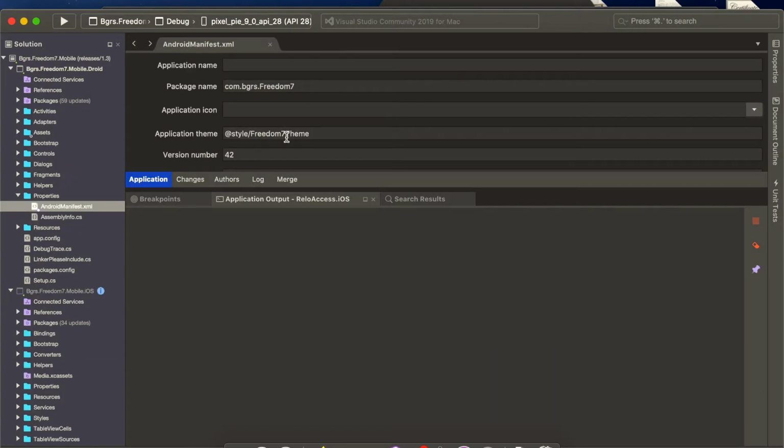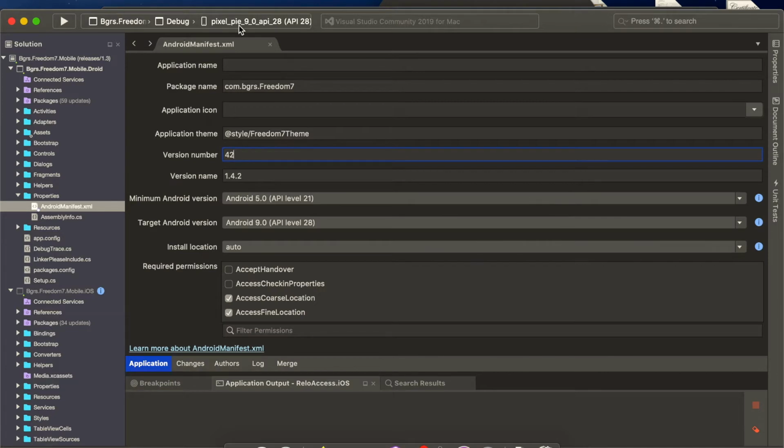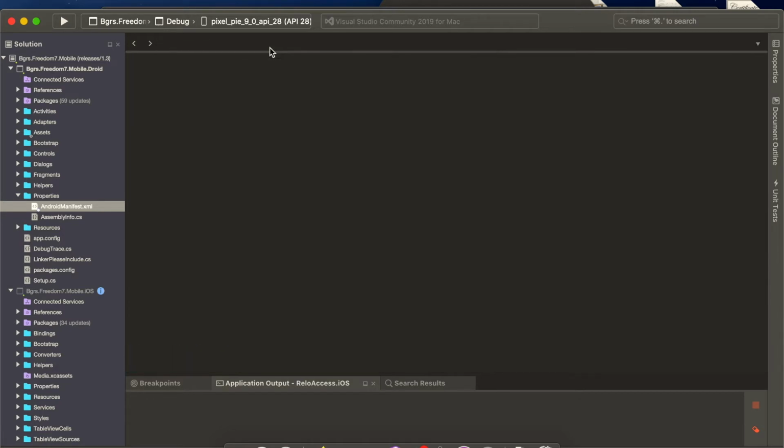So right now, the one in the App Store is version number 41, and a version name 1.4.1, so it's just 42. Now clean all the temp files by quitting Visual Studio. Quit Visual Studio.